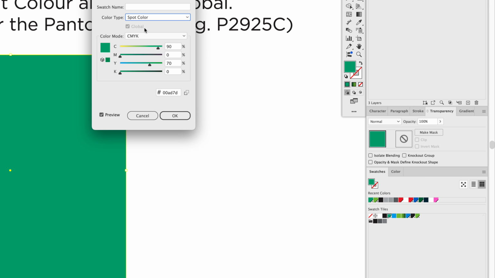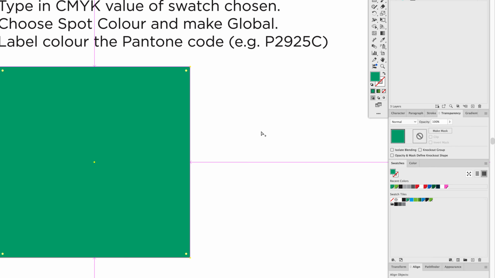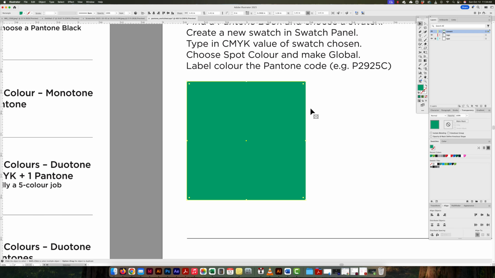If I add the spot color back, the dot gets added again. It's saying it's a spot color, a pre-mixed ink, not made up of CMYK. It's actually a spot pre-mixed ink. So now, there it is. I have my Pantone color.